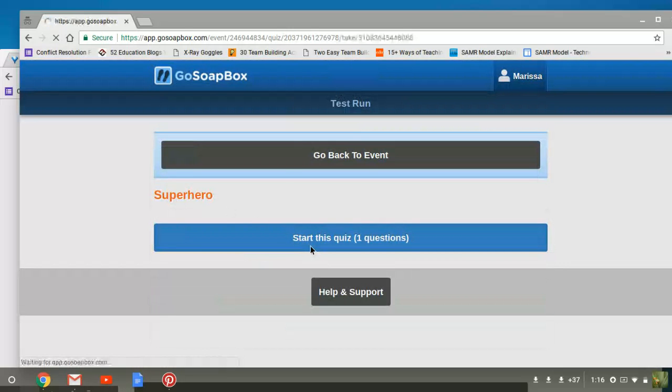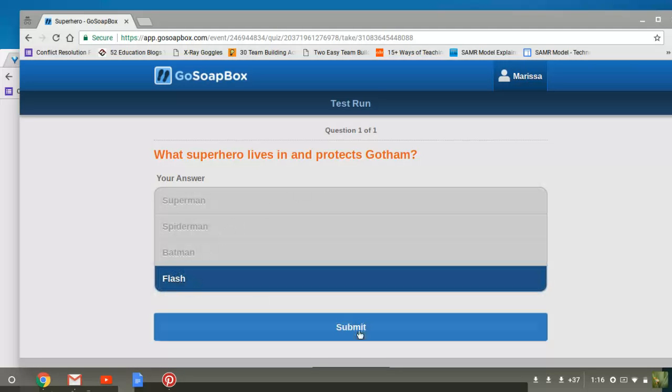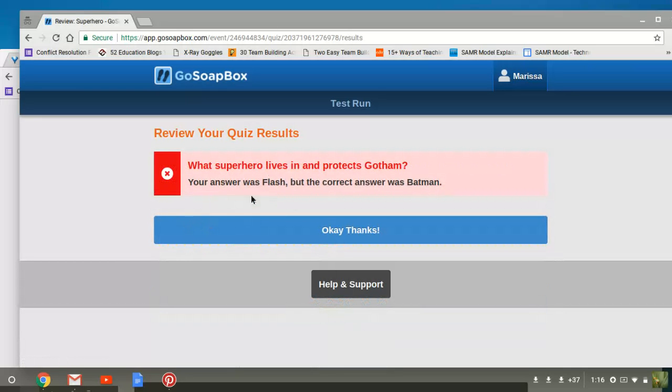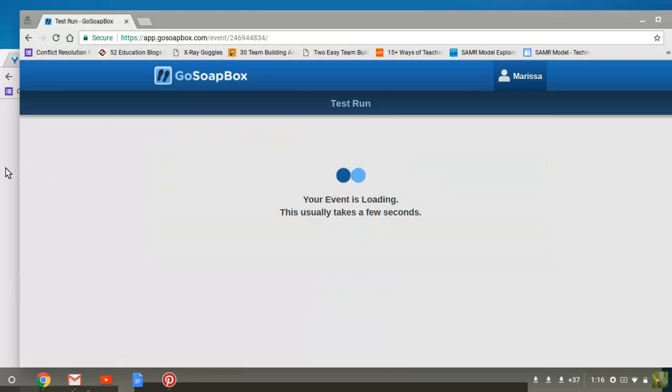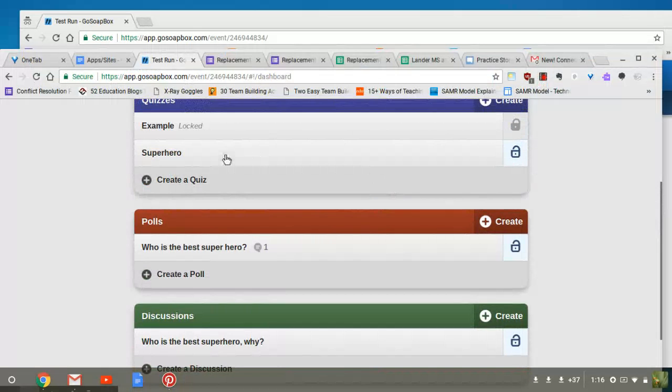So start this quiz. What superhero lives in and protects Gotham? So we'll say they say Flash. Submit it. And I'm done, so submit. And it tells them they were wrong and the correct answer. Okay, thanks.